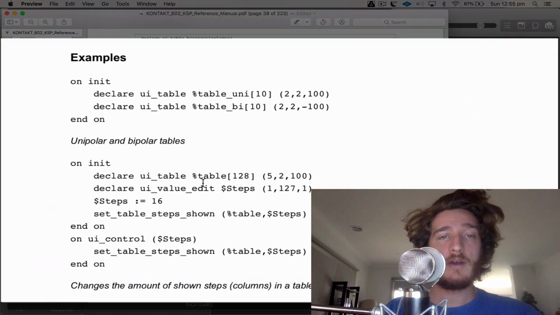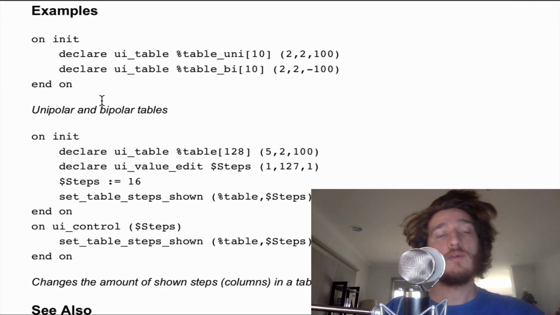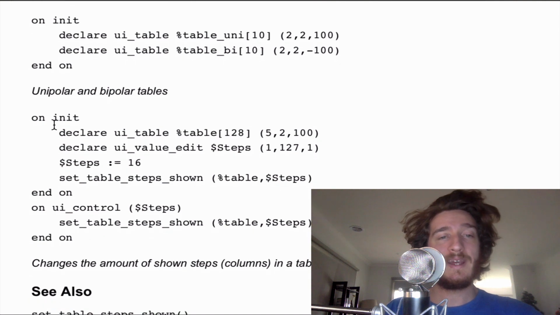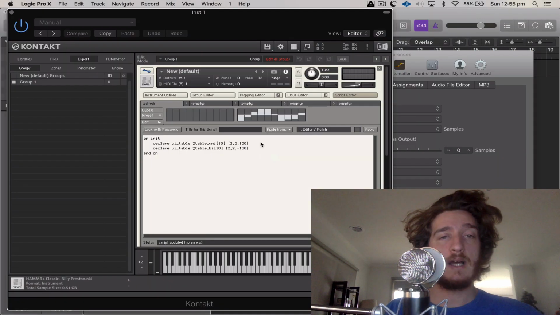There is another exercise here that we're going to walk through. So what we're doing here is we're declaring a UI table called table with 128 columns, so it's quite massive. They are each 5 wide, 2 high, 100 units. So just because that looks a little bit different, I'm just going to declare that for us now.